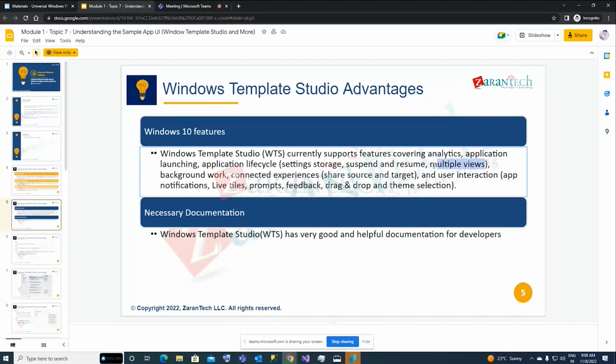Multiple view. Multiple view means when you are running your exe, you can open multiple instances of the exe. Like if we are talking about the VLC player, we can open multiple VLC players at a time, but UWP doesn't support this. But somehow you can achieve this with proper practice.